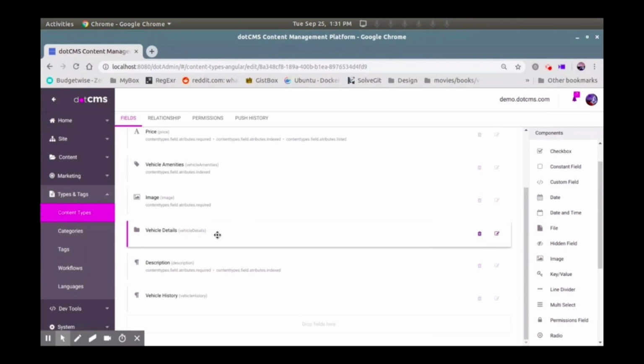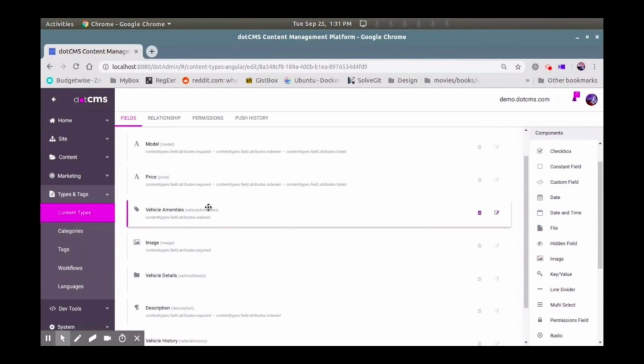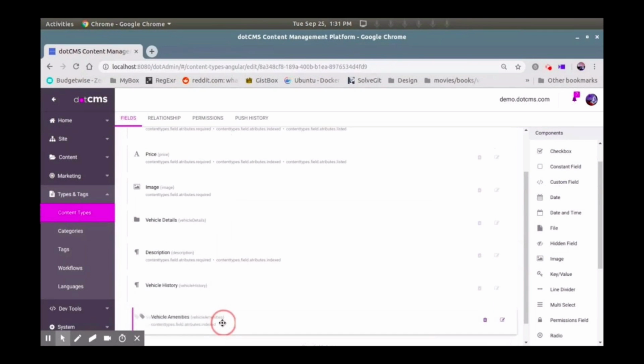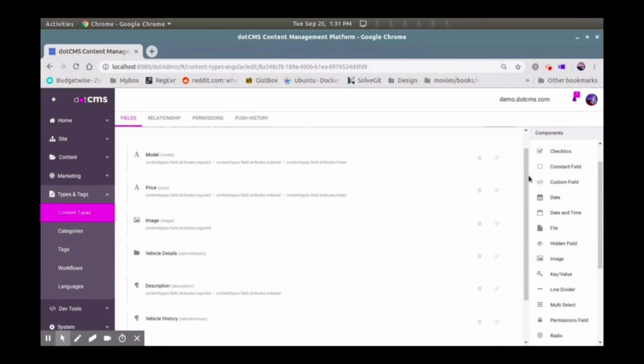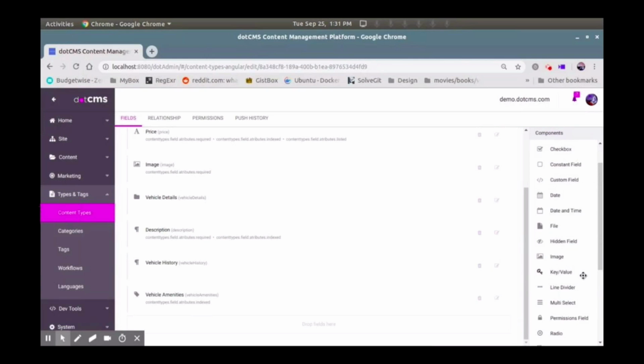And for fun, let's put another field in here. So see, we have this vehicle details tab right here. If we wanted to change this, like maybe we want to put vehicle amenities into the second tab, we could just drag it down here, put it after the vehicle details tab, and it'll end up in that second tab there. And let's make another tab here.